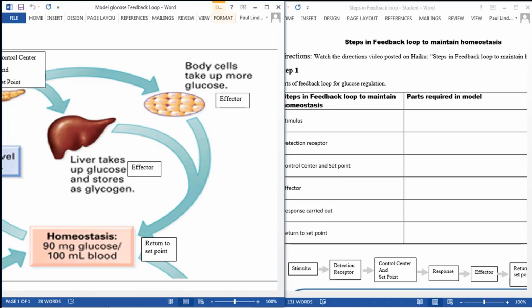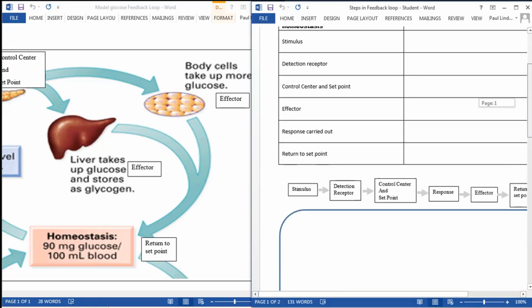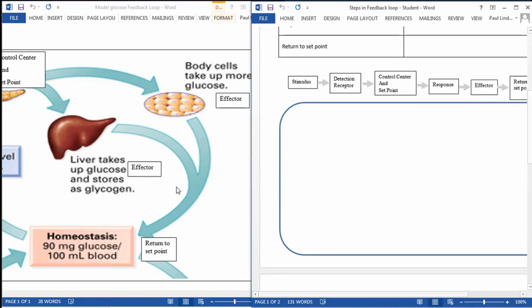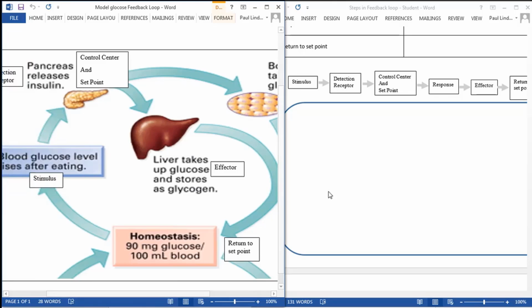So now that you have that filled out, you can go ahead and draw a picture of this. And again, it would look similar to this. You do not have to have the drawings, but you do have to have the words, where you would start with the stimulus, then you would have your detection receptor, you'd have your control center, you'd have the effectors or effector, and then you would have returning to a set point.